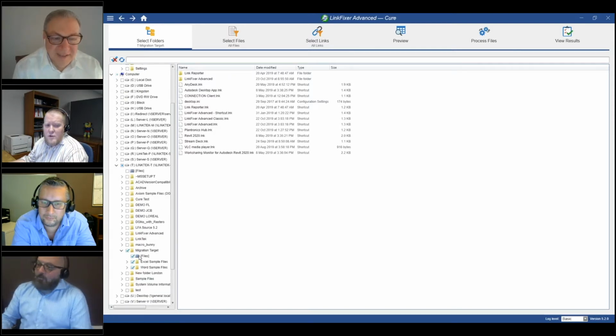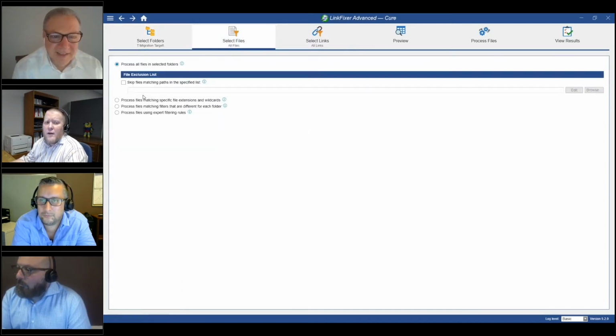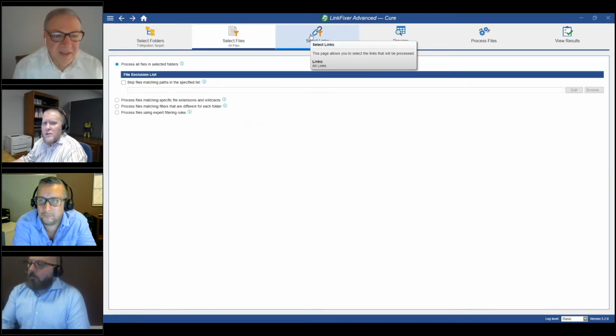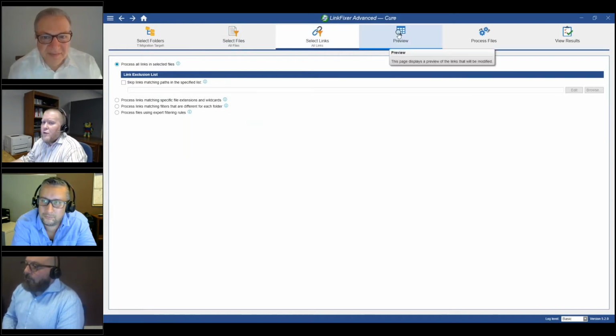It automatically does the loose files in there and all the subfolders. You can see all that, getting all those guys. Go to select files, and you can still pick your file types that you want to deal with, but I'm just going to cure everything, no worries. Select your links. Now preview for cure is just a thing of beauty. That's my favorite preview. Absolutely.